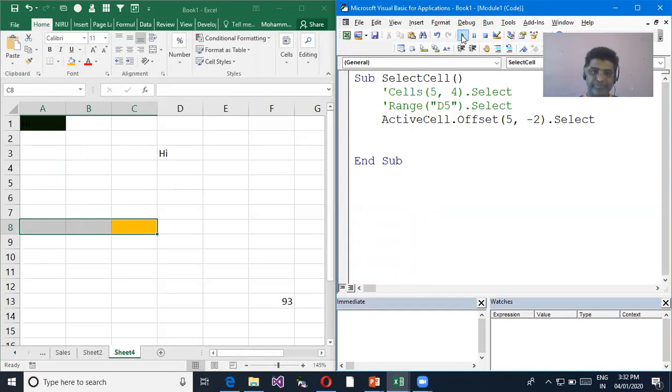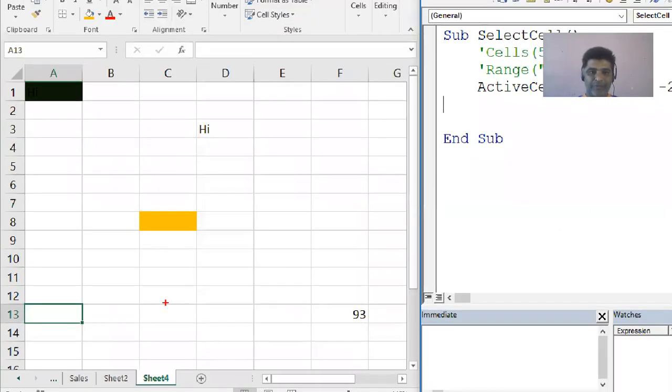Yeah. So you can see from here it is 5 rows down, 2 columns behind. So if I say 2 plus 2, it is going to be somewhere over here.